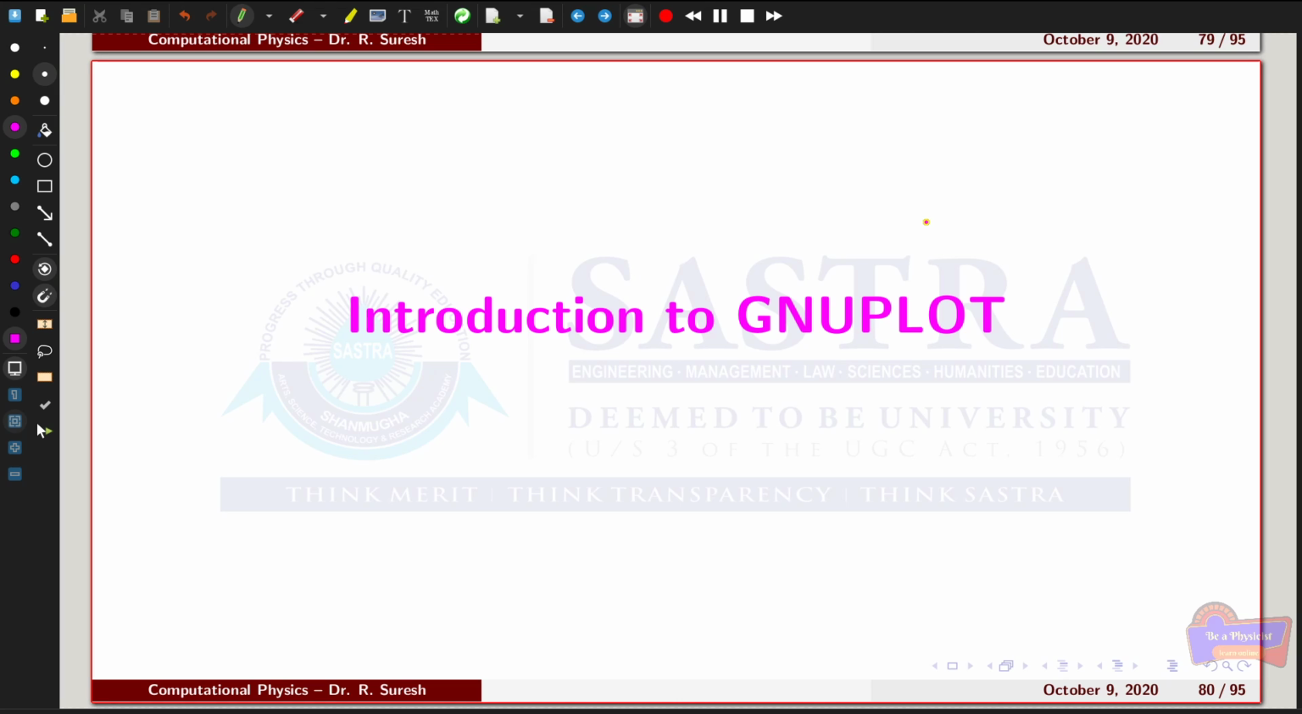Good day to everyone. So in this class, we are going to see about plotting. Plotting can be done by many different software. In this class, we are going to see one of the plotting software, which is called Gnuplot.